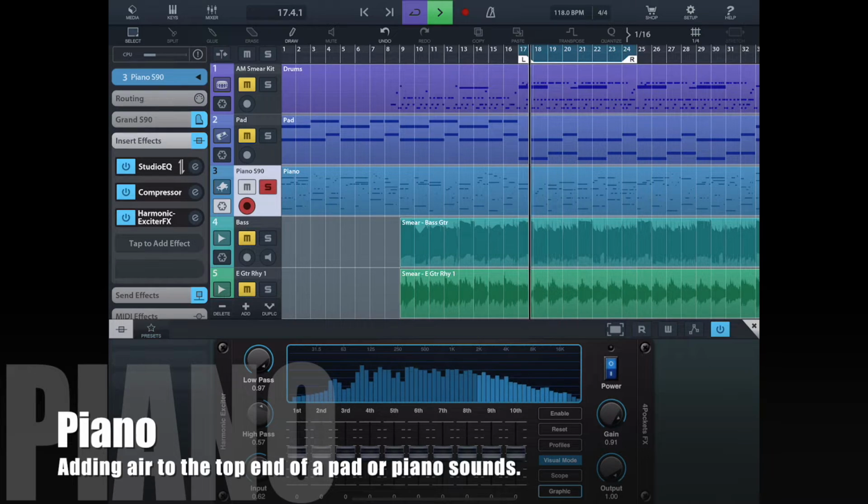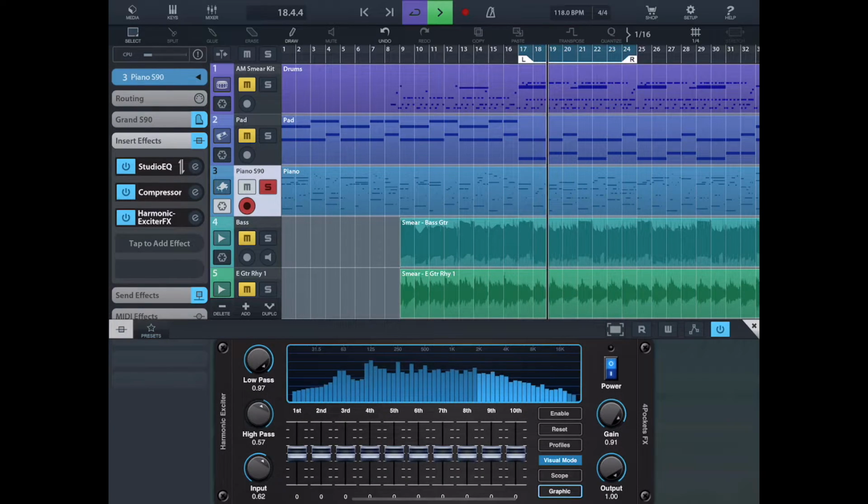This example is using a piano sound, and we're going to adjust the odd harmonics on the fly just so you can hear the effect being built up.